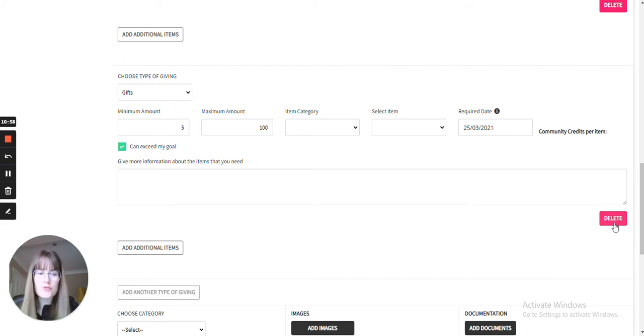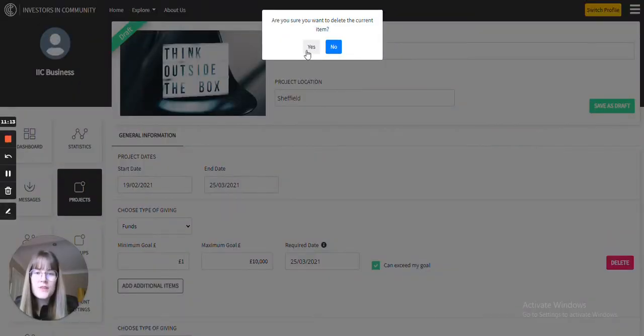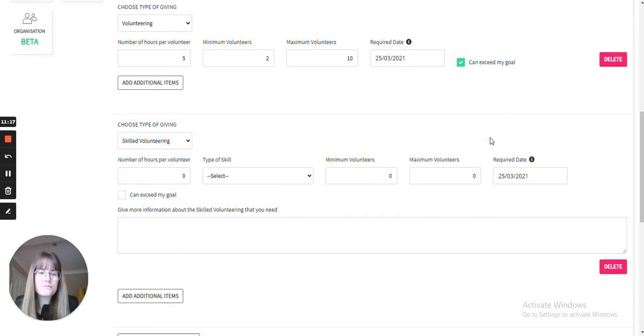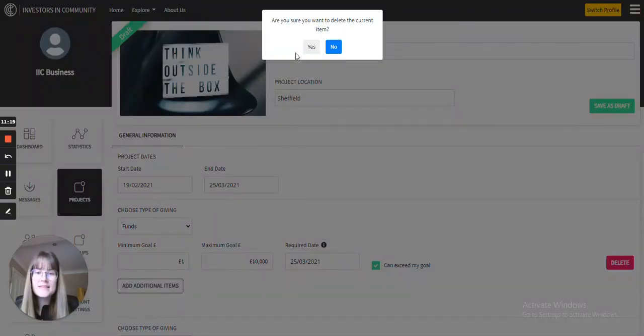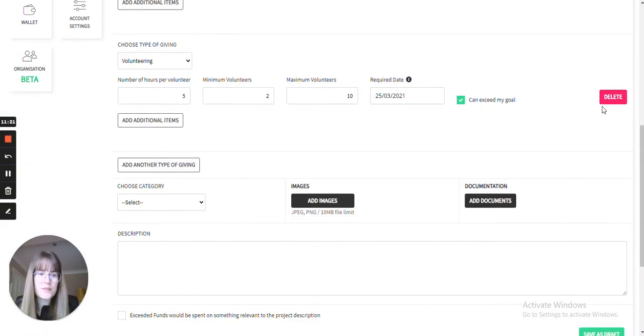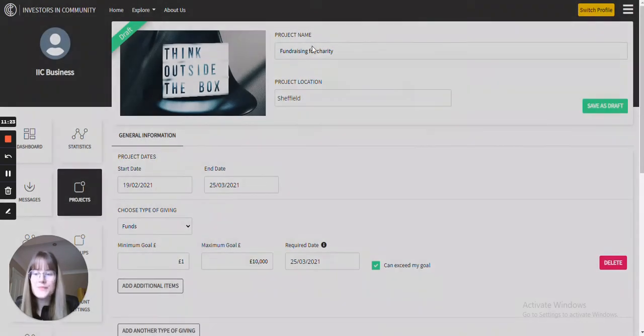Now I'm just going to go through and delete these extra items we have added. As I said before, we do like to keep the projects separated, so keep your gifts and your funds separate. It just makes everything run a lot smoother. So to delete these, you just press delete here. Are you sure you want to delete the current item? Yes. And exactly the same, delete the current item, yes. Delete the current item, yes.